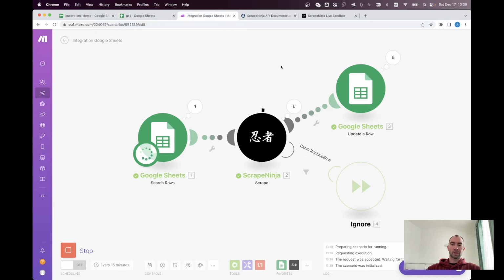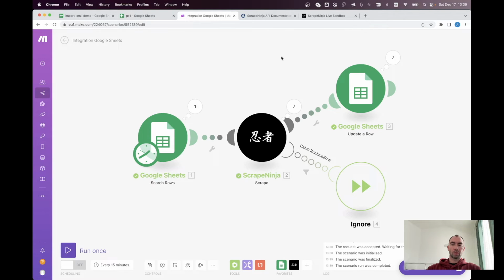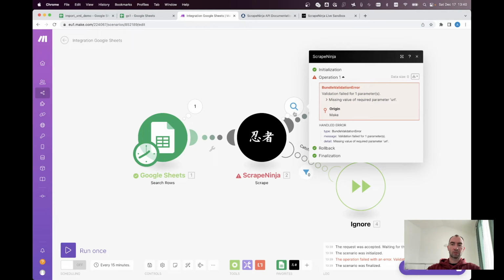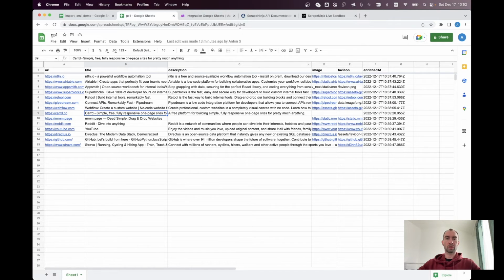That's it. That's basically it. Everything works fine. Now this scenario has finished its execution, and if we run it again, it will just throw an error here, missing value of required parameter URL. Okay, for some reason make.com still tries to run ScrapeNinja even if there is no new rows in Google Sheet.